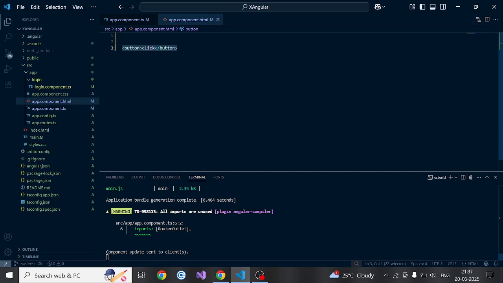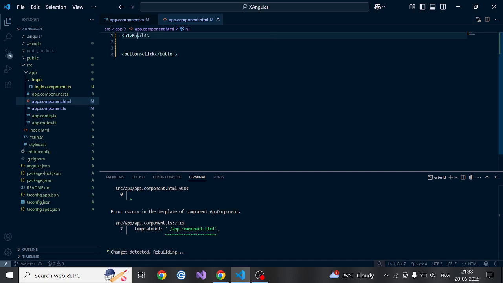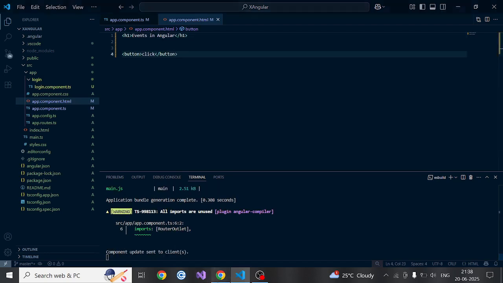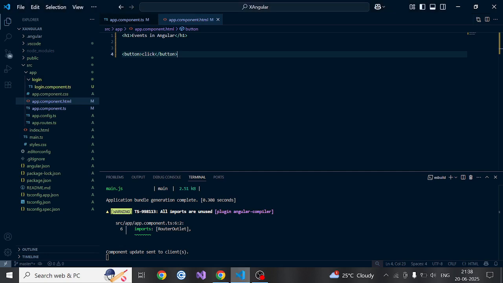So let us understand first of all. Let us create a button here. First, let us write here: what are events in Angular. Now I have just created a click button over here. When I click on it, I am not able to see anything here. So I want to do some action over here.